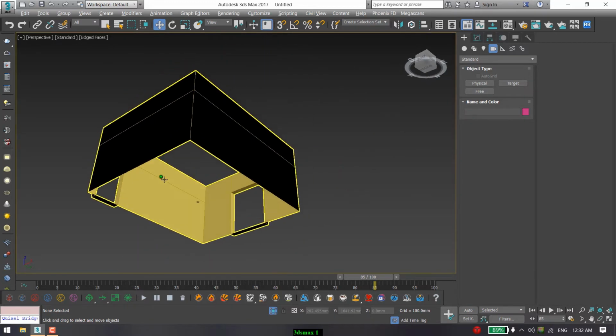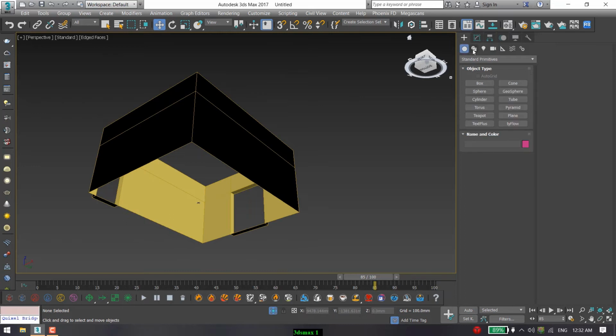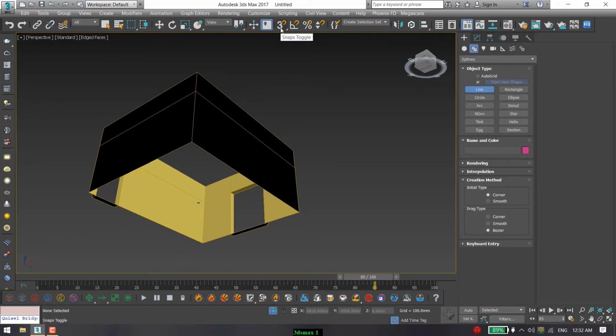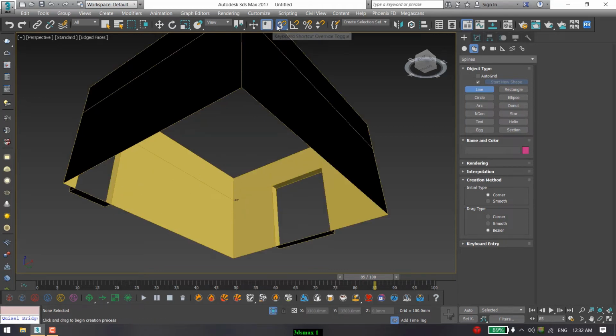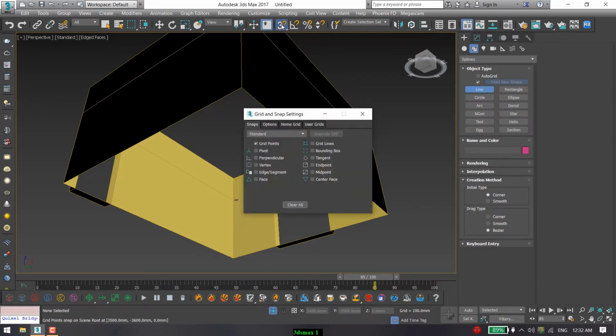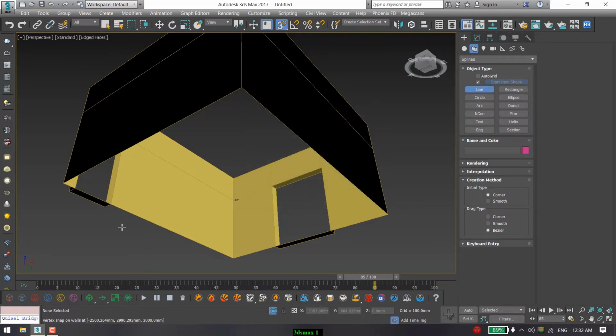Now we are going to make a skirting. So go to shapes, select line, enable snap toggle mode on. But now you can see we are just selecting our grids. We want to select our vertex. So snap toggle, right click on this option, disable the grid snap and enable vertex snapping. Just close this.